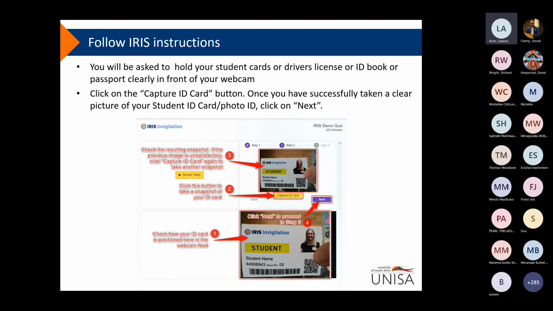Sometimes, if you're using a South African ID, for instance, the picture might be an old picture. In most students' cases, it's not, but in some students, it might be. Don't worry about that. If you are not automatically authenticated, we authenticate you manually.